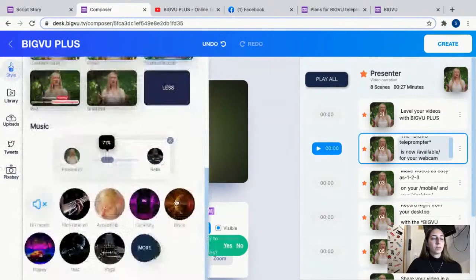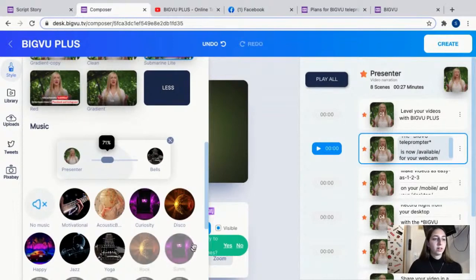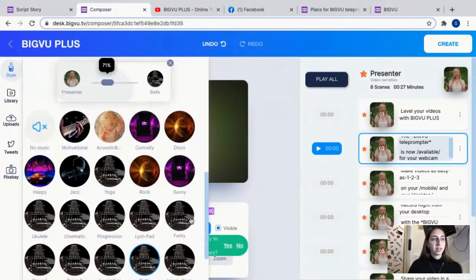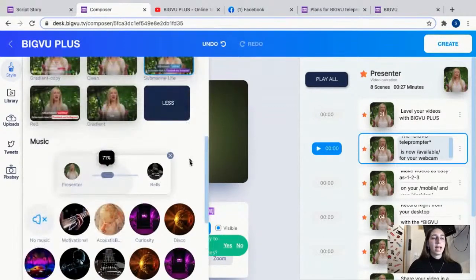And the last option we have on this style bar is the music. You can add our music that we have over here. This is copyright free, a lot of different music, and you can also add your own music and then combine it into your video.